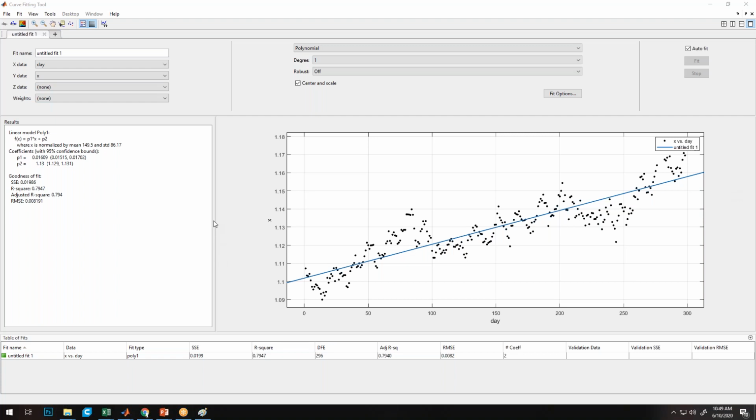Any doubt from any participant regarding understanding the curve fitting toolbox?